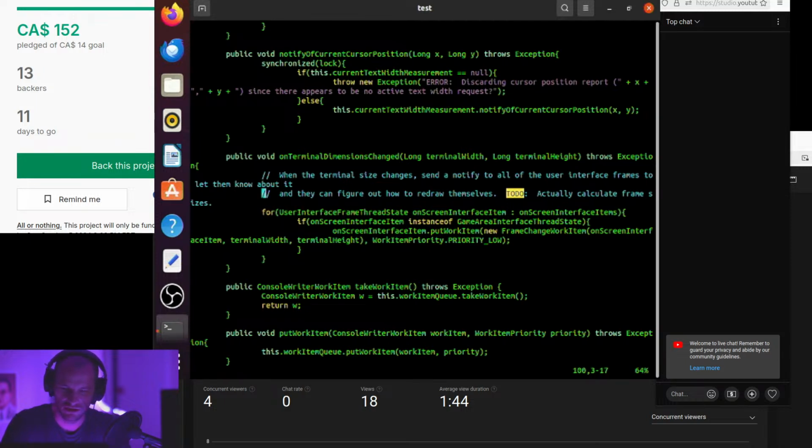So then the console writer thread will send a message down to all of the frames that are currently on the screen, and each of those frames will handle that appropriately when it knows its frame size. I'll have to change this to do an actual calculation, but right now it's just sending down the terminal dimensions, but it'll calculate something to give you a portion in the future.